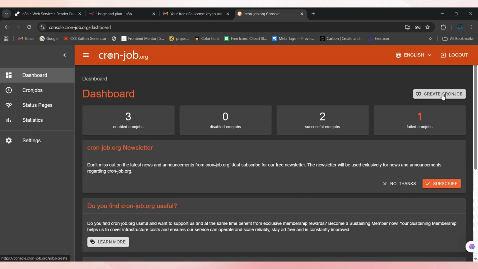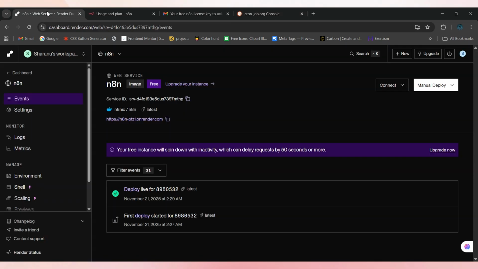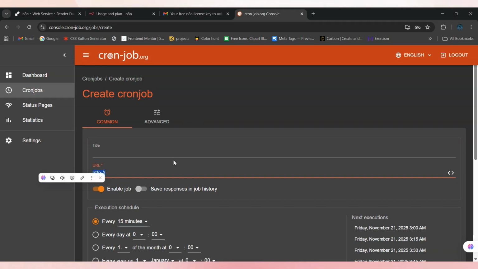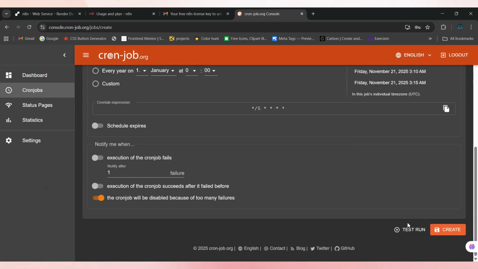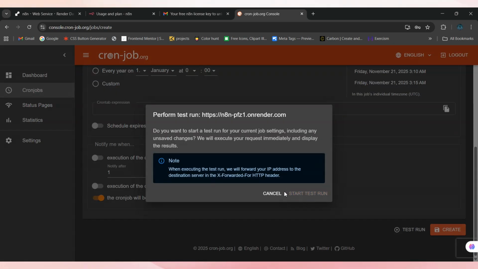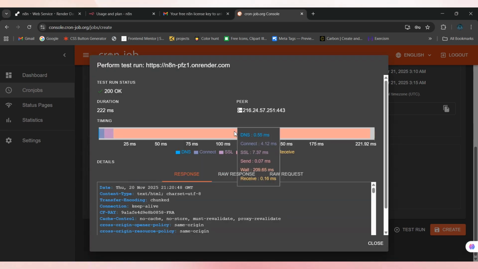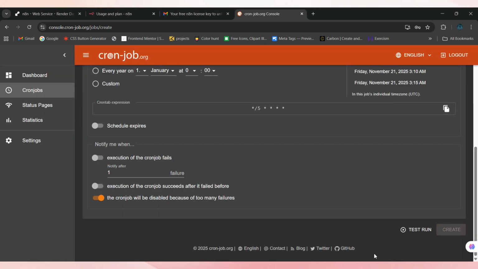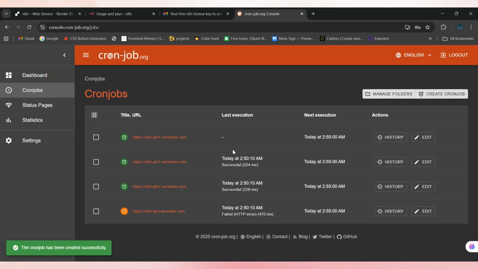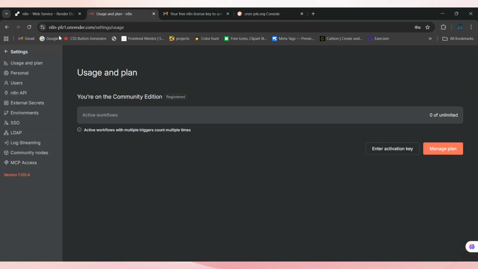Just create a cron job. Go to your Render, copy this link and paste the URL here and set the timer for 5 minutes and just test run it. It will show success 200. Okay, that means you have successfully set it up. Just close this, create. What it will do is send a request to your project every 5 minutes, so your project will be kept running all the time. Now you are ready to create automations.